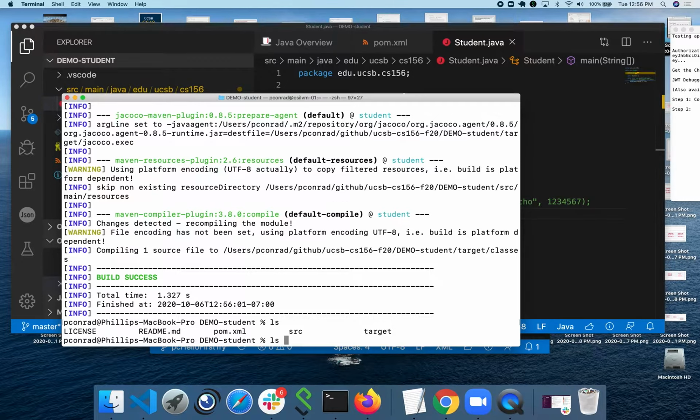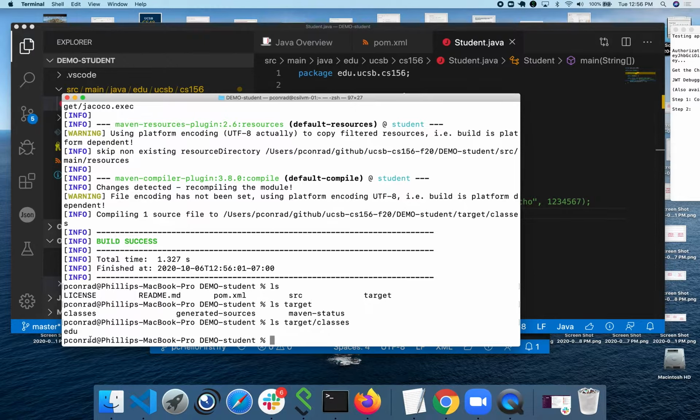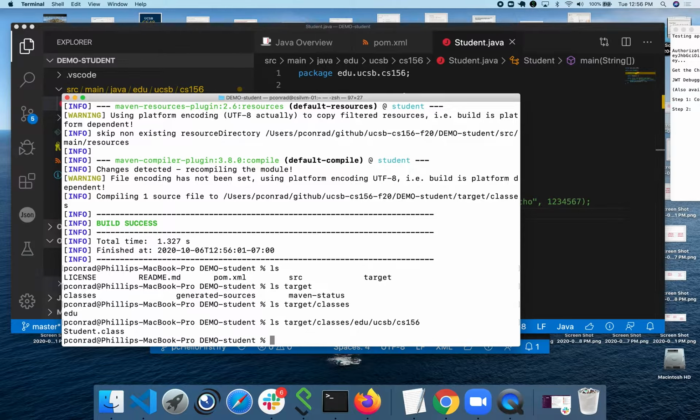If I do an ls on target to see what's inside that directory, you can see there's a directory called classes. And if I do an ls inside target/classes, you'll see that I've got edu, and if I just keep looking in there, edu, UCSB, CS156, finally what's down in there is student.class. So just to illustrate, there is the compiled code.